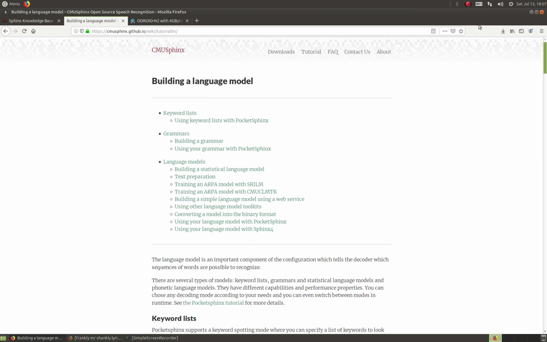Welcome to another tutorial. In this tutorial, I'm going to be working with the CMU Sphinx. It's from Carnegie Mellon University. Sphinx is the speech recognition library. I did a set of tutorials 2-3 years ago, but some of it is still very relevant, while some of it is a little bit dated for certain of the links. So that's why I'm doing this tutorial on the Odroid N2.